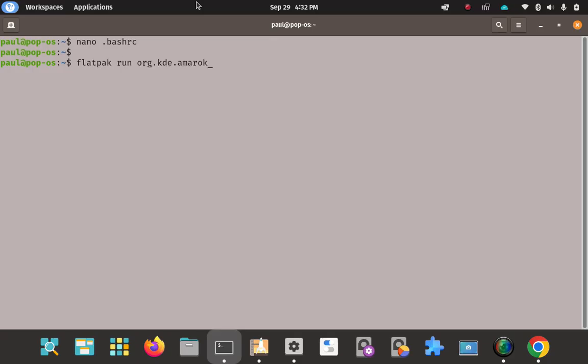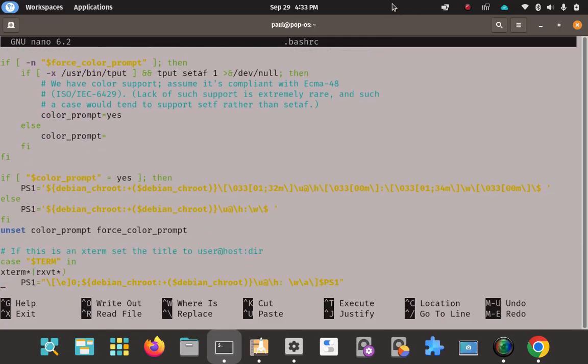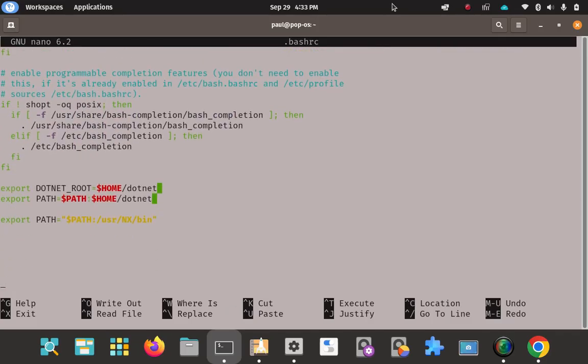Actually, here we go. Enter on that, okay. Now we're in the bashrc file here. And I'm going to arrow down to the bottom of the file, and I'm going to add a line of code. Okay, arrow up a little bit. Okay, right here should be okay. I'm going to go ahead and put this next line of code in there.